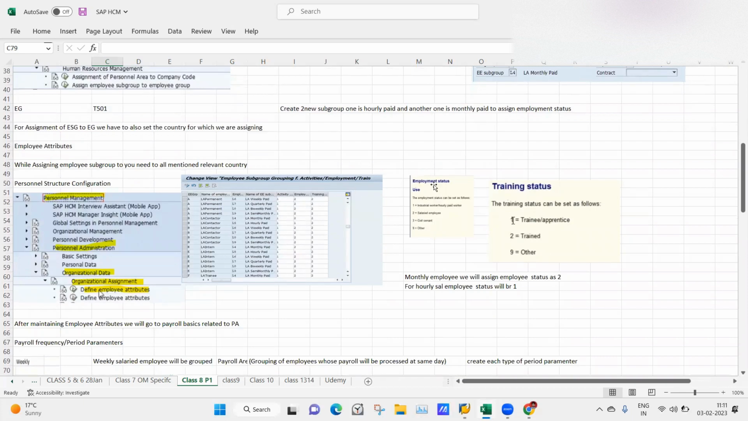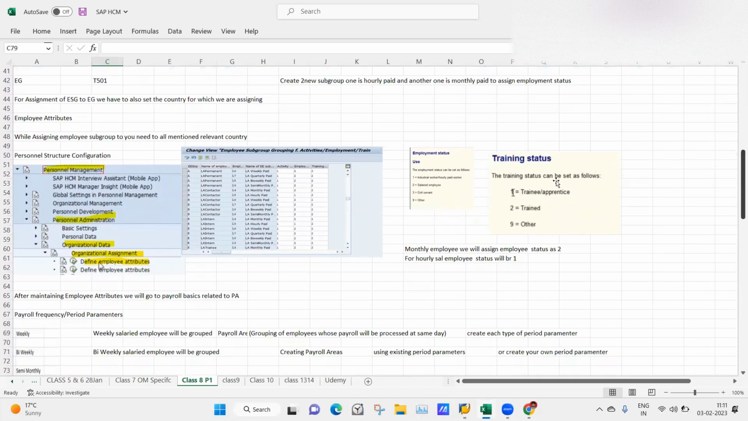Employee status is one of the attributes that decides whether the employee will be an active employee or not, whether he is an hourly paid employee or a salaried employee, whether he is a civil servant or has another type of status. Also, we will be setting the attribute whether he is a trained person, a trainee, an apprentice, or needs to be trained. Maybe he is a little bit aware of the process but not actually trained, so we can put him under the other status.